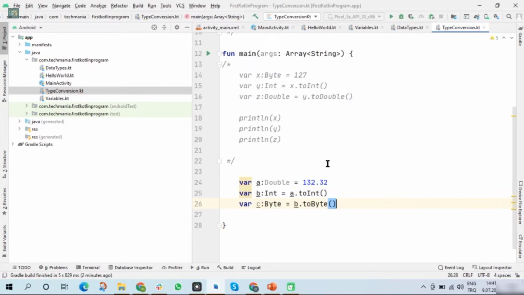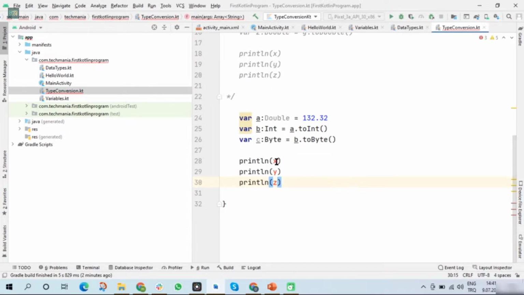And now let's print these values to the console. So I'm copying and pasting the above println methods here. But instead of x, y, and z, I'll write a, b, and c. All right, so now let's run our code.